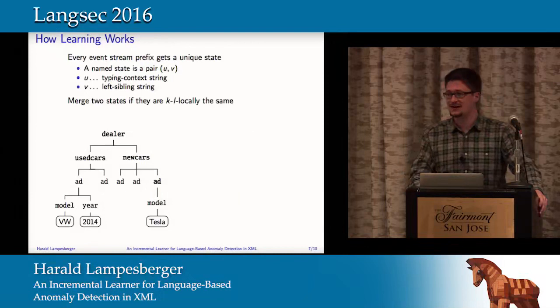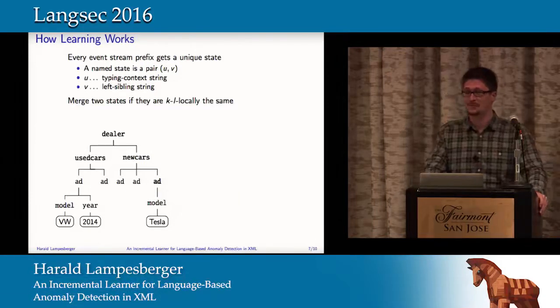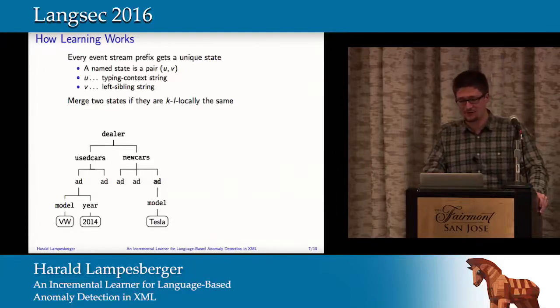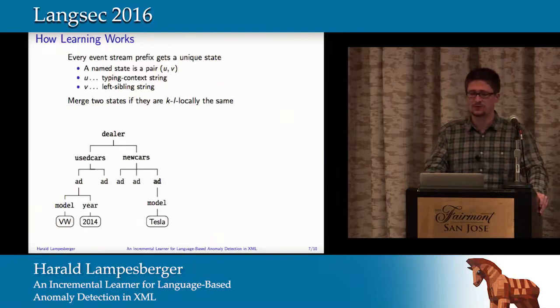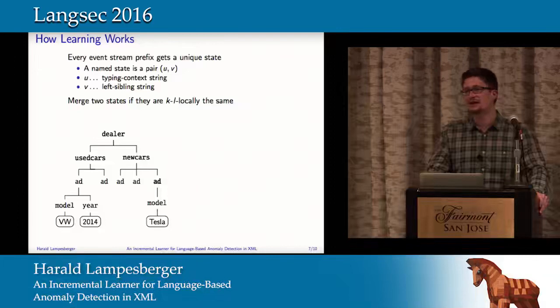To give you an idea how incremental learning works, the fundamental idea is that every event stream prefix of a training document gets a unique state. We do this by naming the states using U and V. U is a typing context, and V are the left siblings. We then merge two states if they are locally the same. And the locality is specified by two parameters, K and L.